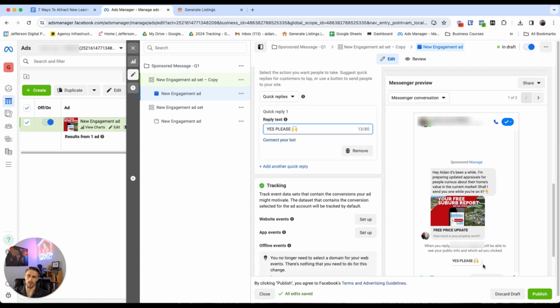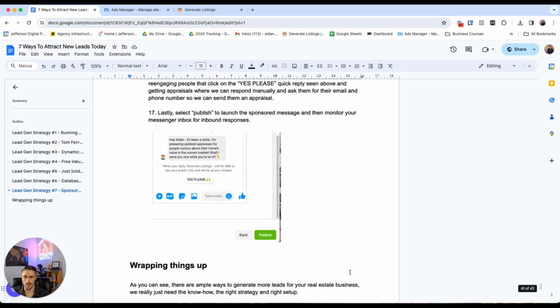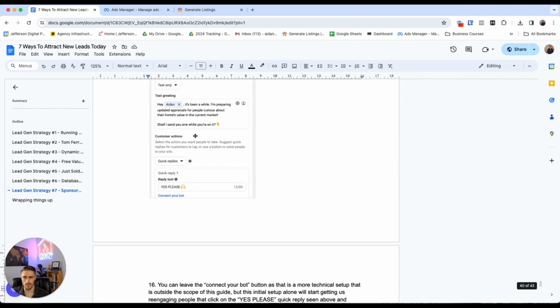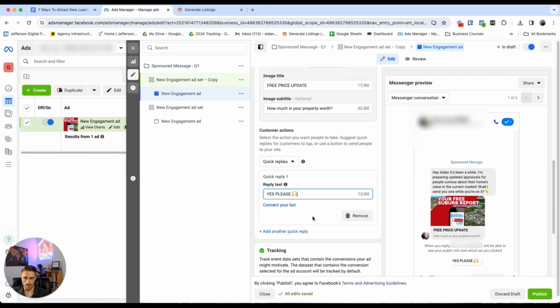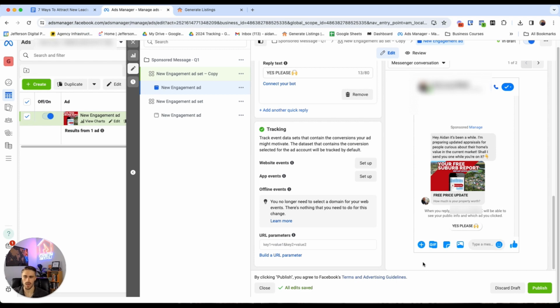If you have a chatbot set up and you're using software like ManyChat, you can have this go to a custom flow that has multiple sequences, which is what we do. But again, this is just a really basic overview of how to set that up. And then the connect your bot, you'll see it says connect your bot. You can leave that unless you have the technical know-how to be able to link it to a chatbot. And then we can publish it. And we've got a sponsored message that can go out and re-engage our database.